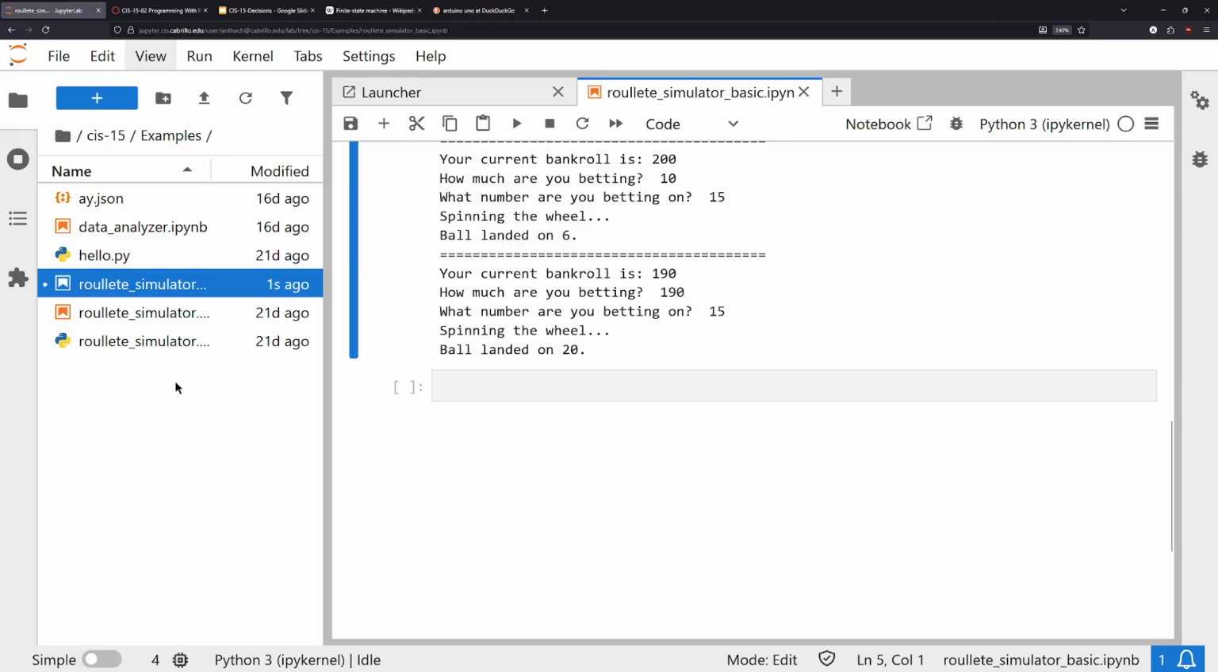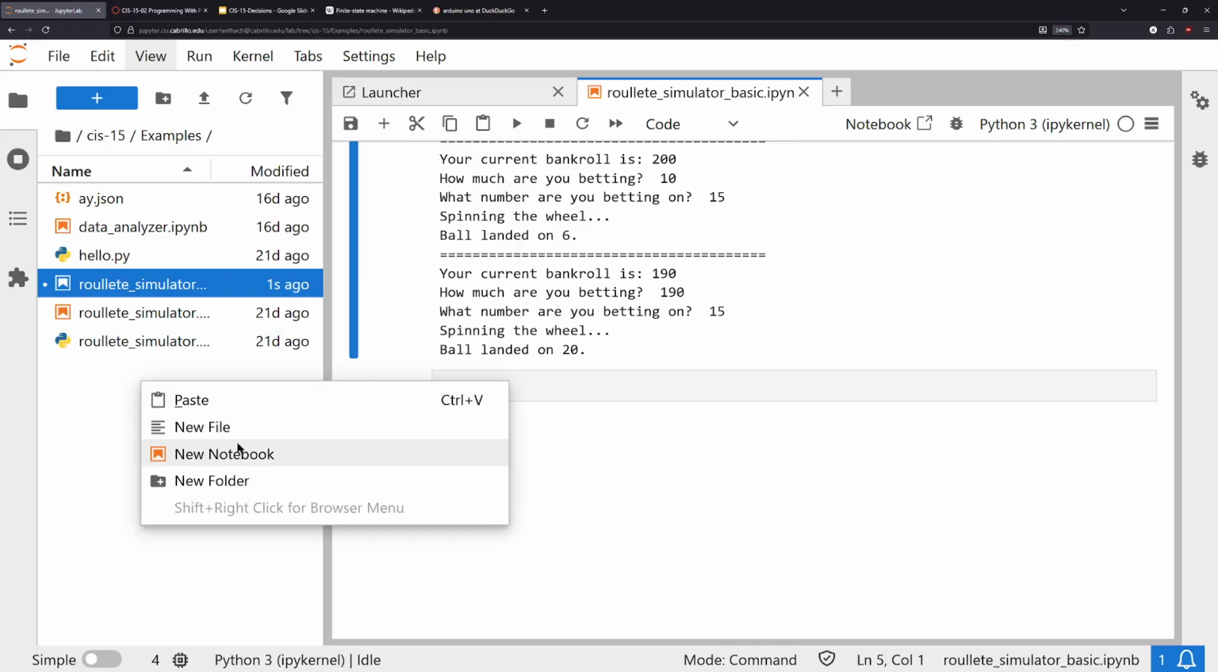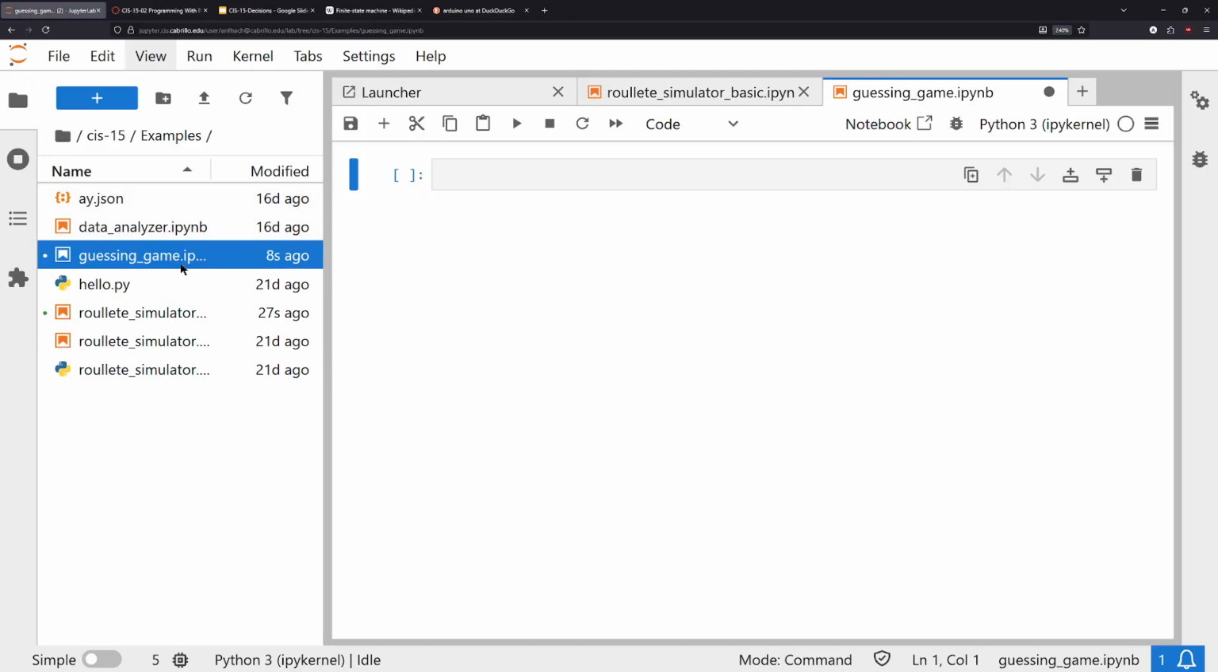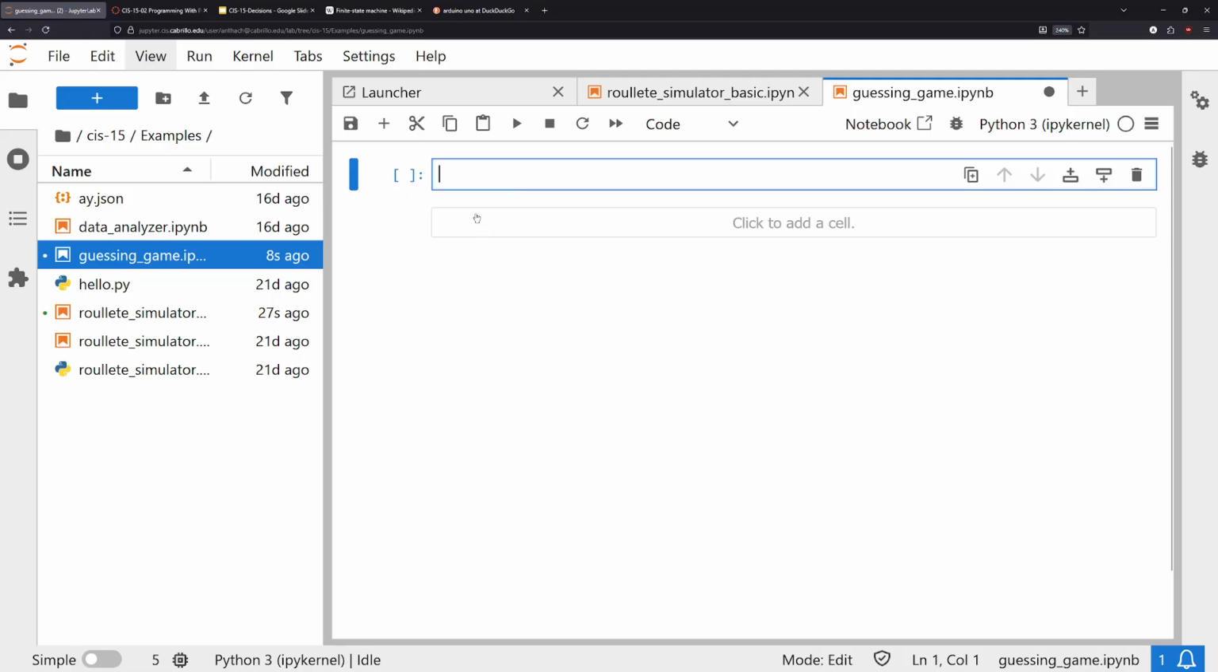Okay, let me make a new notebook here. I'll make a new notebook, call it guessing game. This is just going to be a simplified version of roulette. Okay, here's a notebook called guessing game. Let's build this from the ground up.